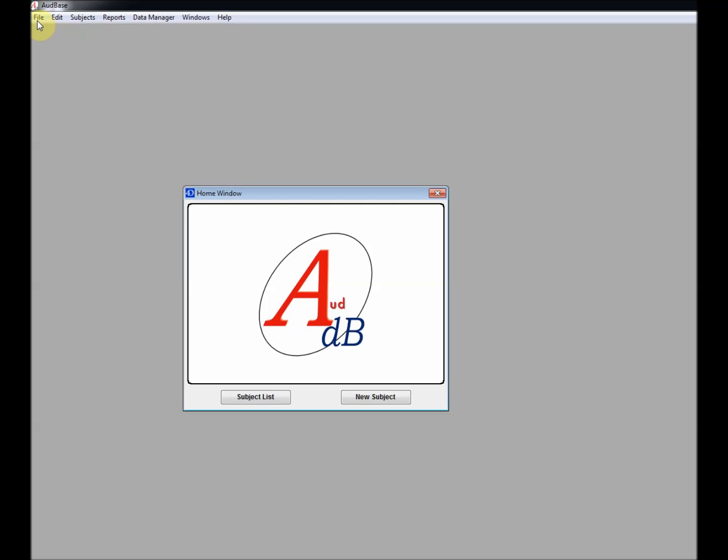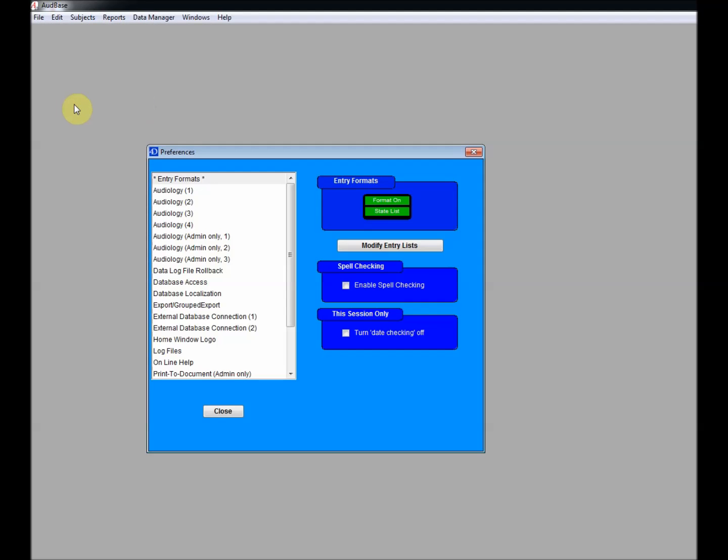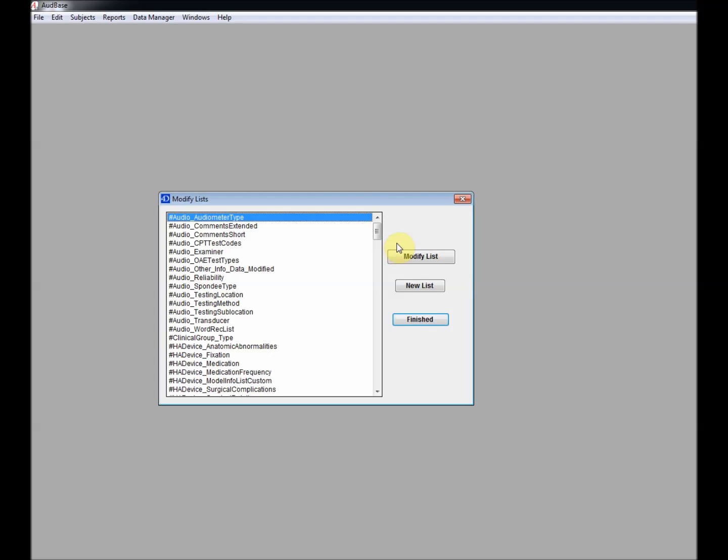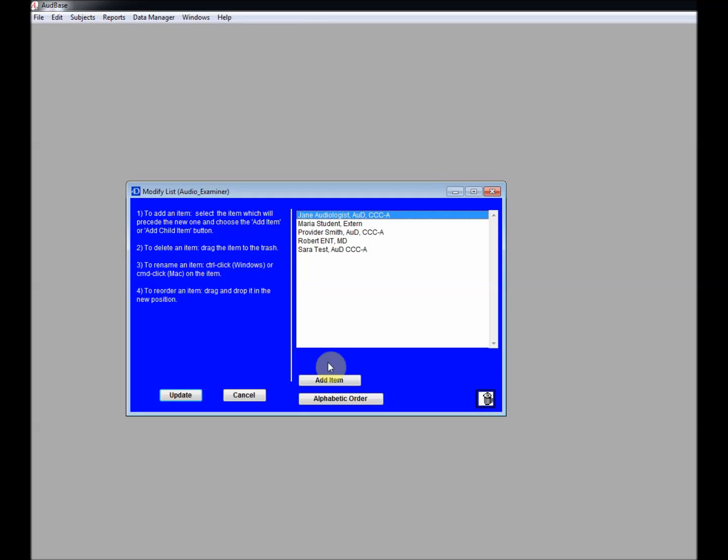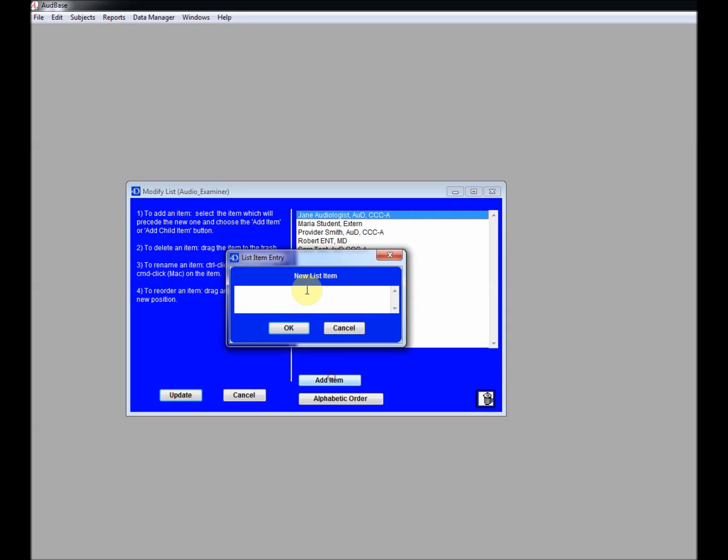Now go to File and Preferences, the button on the right, Modify Entry Lists, and find Audio Examiner, which is the list of names in the Examiner window of the audiogram. Click to modify, and then add item.